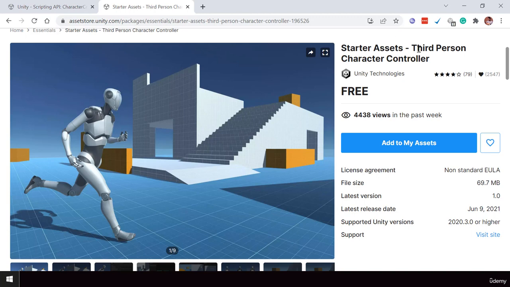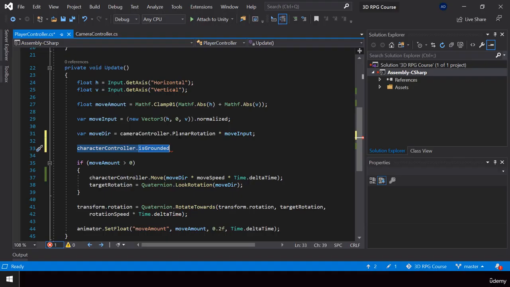So if you look at the implementation of the third person controller in Unity's starter assets, you'll see that even in this project, they are not using the is grounded property of the character controller. Instead, they are checking it manually by using physics. So let's also check that manually by using physics. Let me get rid of this line.